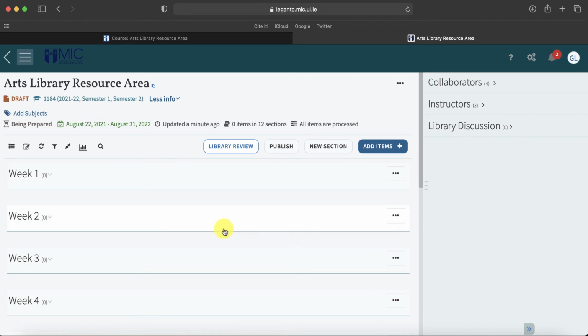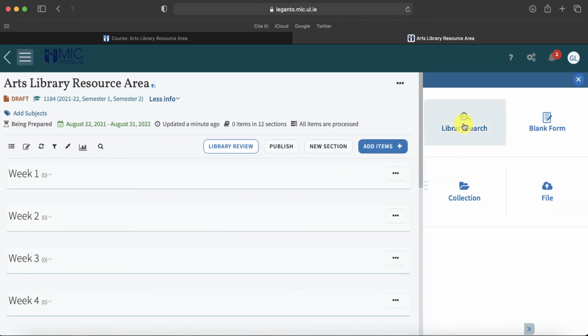At this point then, you can go ahead and start adding items into your list. So you can add books, ebooks, journal articles, or PDFs. So I'll demonstrate how to do some of these now. If you click on the add items link, you can search the catalogue. You can also search a collection.